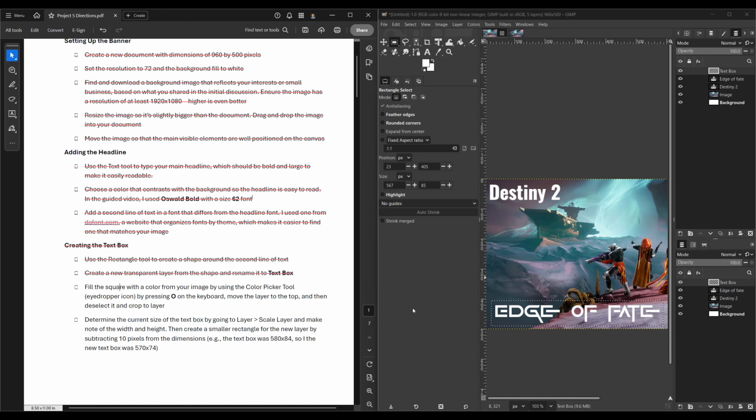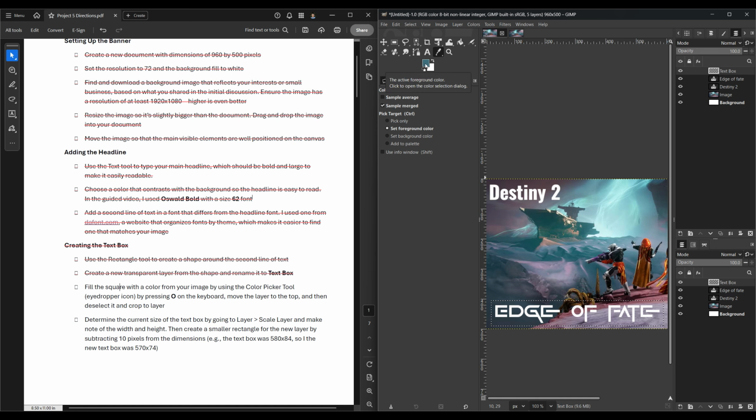So the easy way to do that is to use the color picker tool, which is the eyedrop icon, or you can just hit O on your keyboard. Okay. And then hover over the area that you want to use. So you notice I'm just clicking and dragging right now, and you notice my color box is changing. So I'm going to go with this one. Yeah, so notice that's the teal color. So I'm going to go with that. Okay.